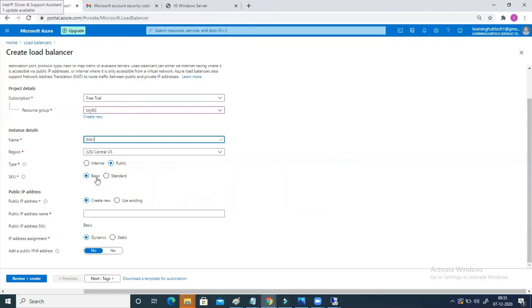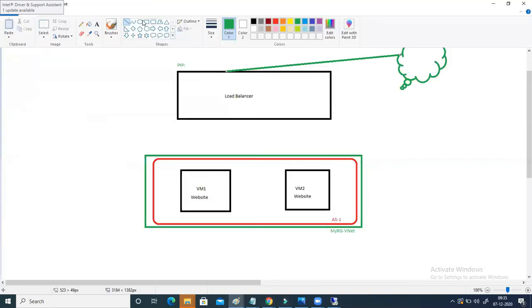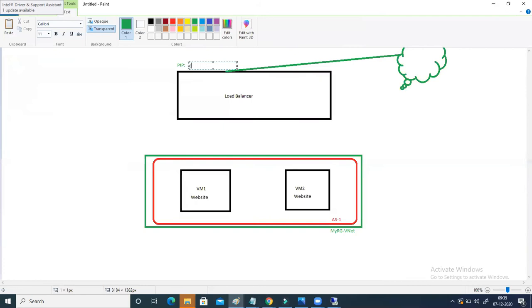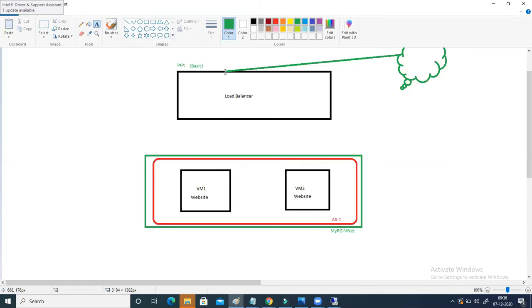So what happens if I select basic here? The public IP address which is assigned on this load balancer will be a basic public IP address. There are two SKUs of public IP address, one is standard and second is basic. So if you select basic, a basic public IP address is going to be assigned on your load balancer. Whenever you are configuring this basic load balancer, you have to keep a few things in mind.